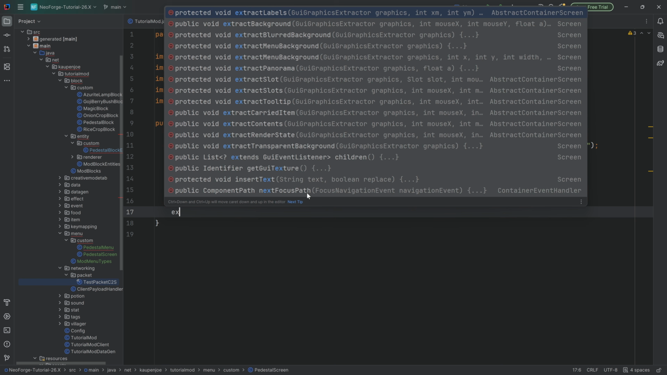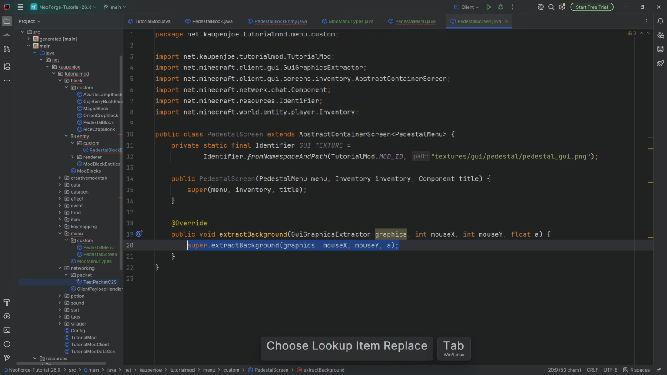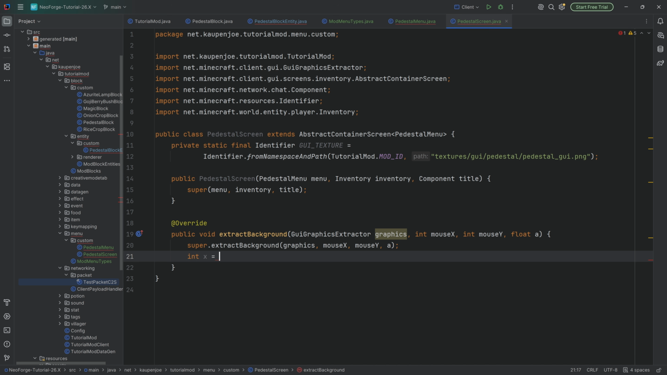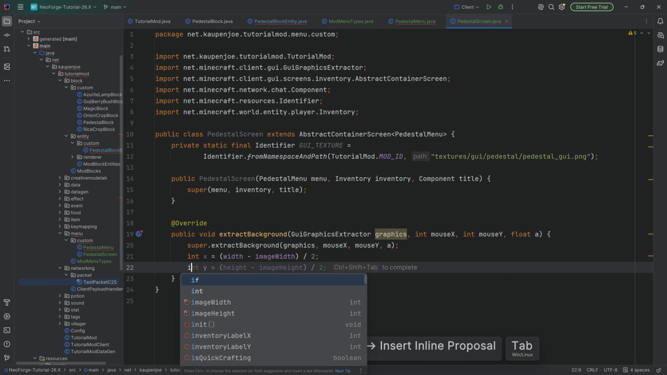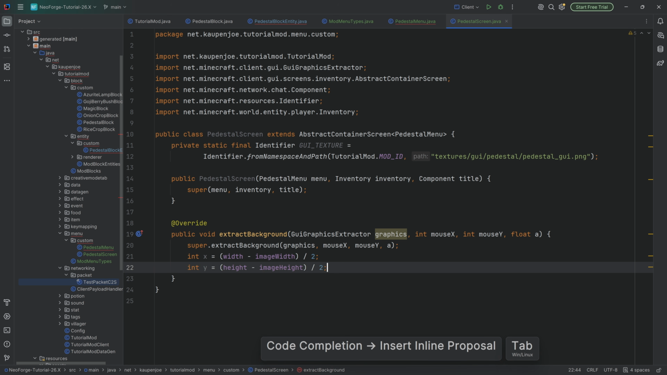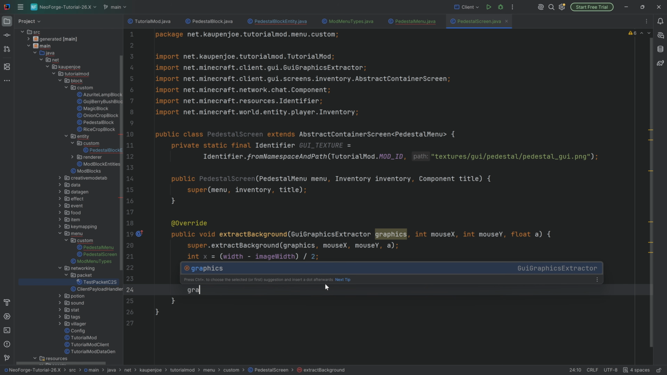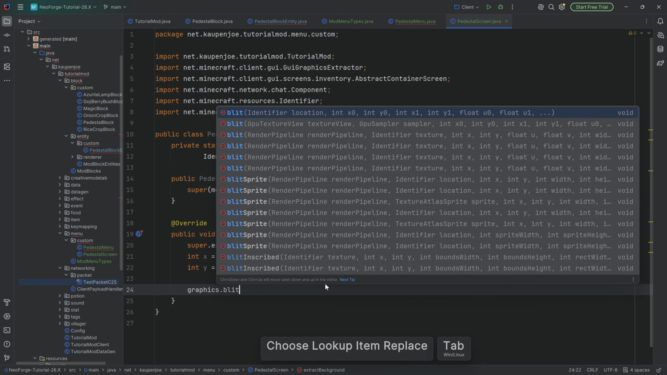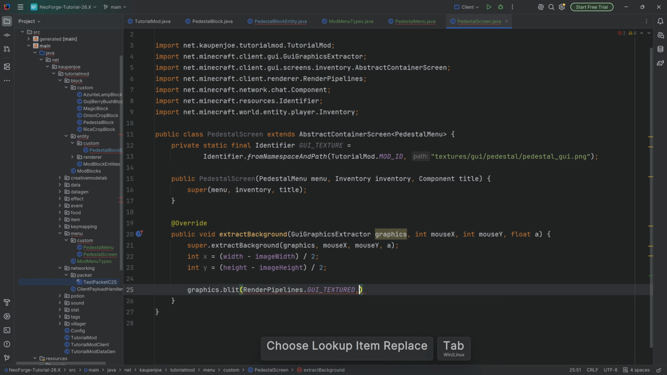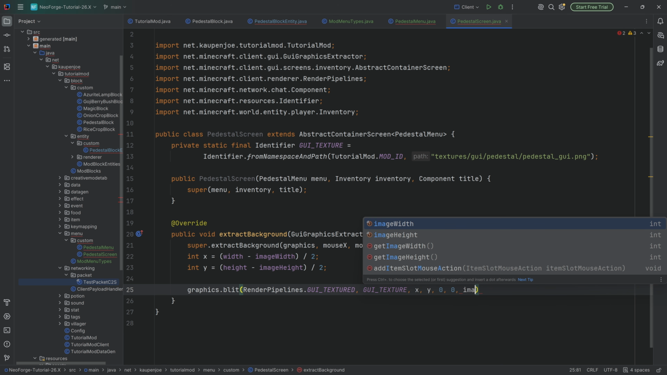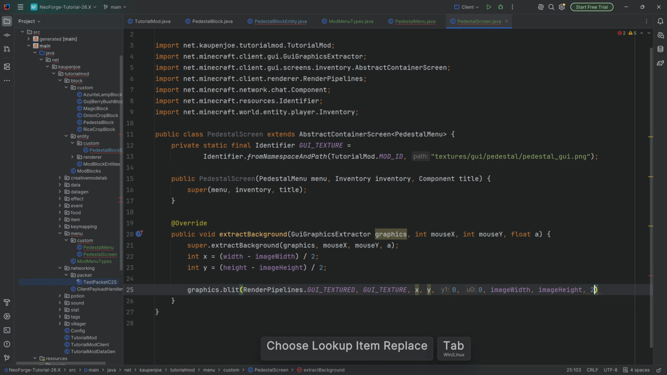Here we wanted to override one method, which is the extractBackground method. This is the method that draws the background. Here we will have two integers. These are just helpful. This is going to be width minus imageWidth, and then divided by 2. This is actually exactly right, so this is correct. The idea here being that we want to get the middle of the screen, and that's the way to get the middle of the screen. And then we're going to use the graphics.blit right here with RenderPipelines.GUI_TEXTURED, passing in the GUI texture. Then the position of where this is drawn, X and Y, this is the middle of the screen, and then 0 and 0 for the offset. Then the imageWidth and the imageHeight, and then 256, 256.